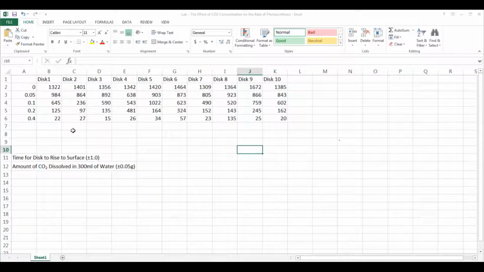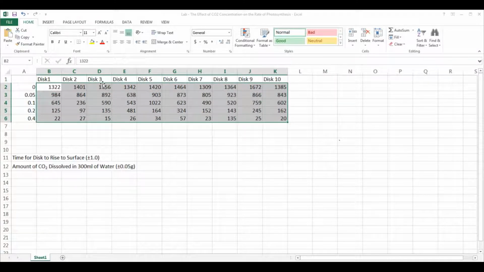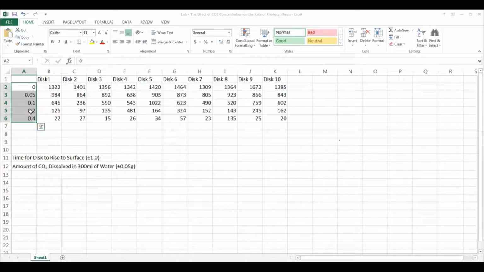For this lab, what we did was we measured the time it takes for discs to rise, and you can see we had 10 different discs, and these are the different amounts of time it took them to rise. As our independent variable, we did the amount of CO2. The other day you did your own lab and picked your own variable, but for this one we're just going to do the amount of CO2, and you can see I used different amounts there.